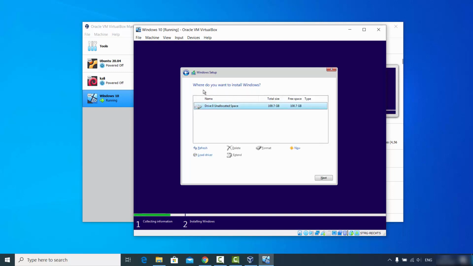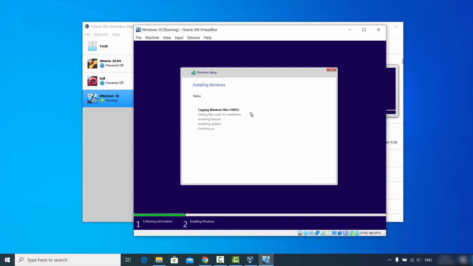Now on the next window you will see this option which says where do you want to install Windows. Just leave it as default. If you want, you can create a new drive also, but I generally leave it as default, and then click on the next button. And now the installation of Windows will start here.